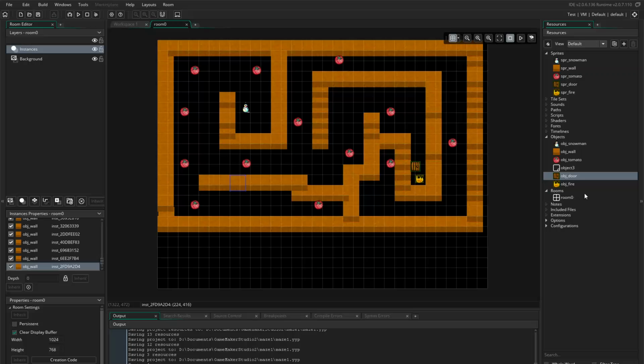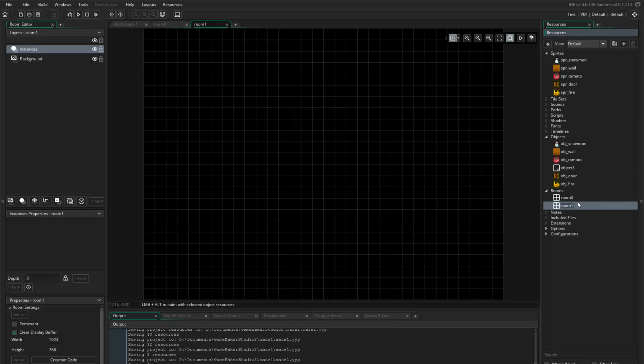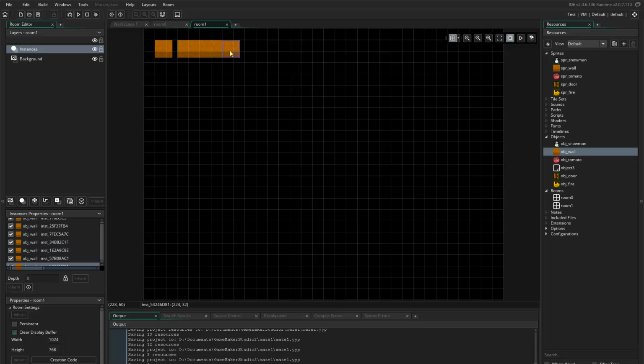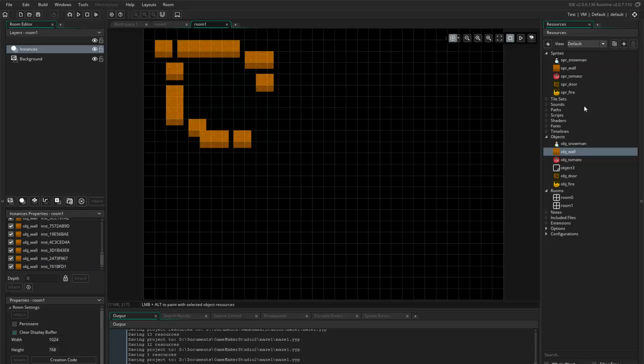Now to make a next level we need a room 1, so we need to create, and there's our room 1, and it doesn't matter at the moment, but we can put in more walls in here. I'm not going to make it up. I'm just going to show you that will take you to the next level. Okay, so there's our room 2.